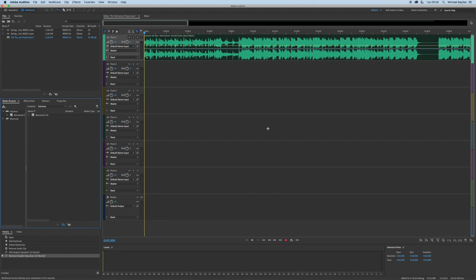And today's tutorial is going to show you how to add effects to a clip in Adobe Audition. Once you have Adobe Audition loaded and you have a file inserted in, or you have recorded a file into your multi-track project, now it is time to add effects to that waveform.